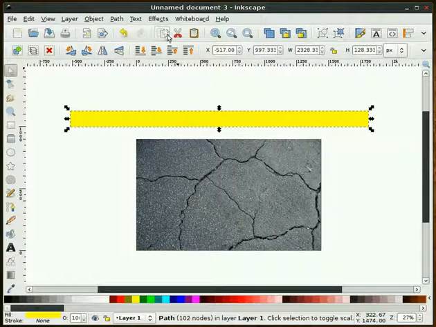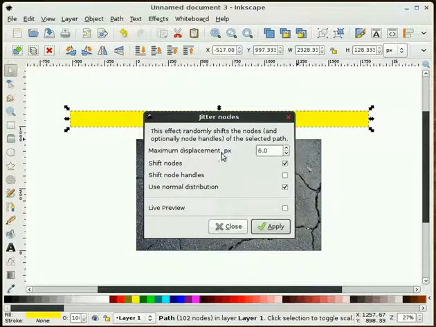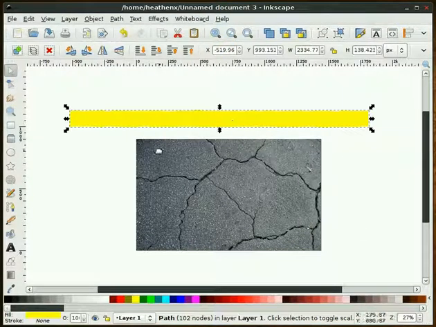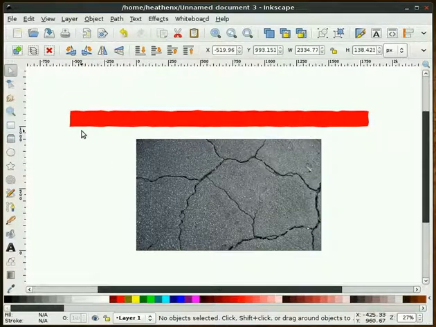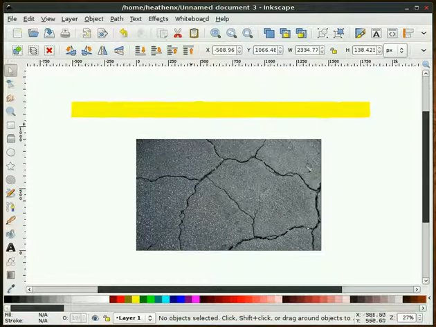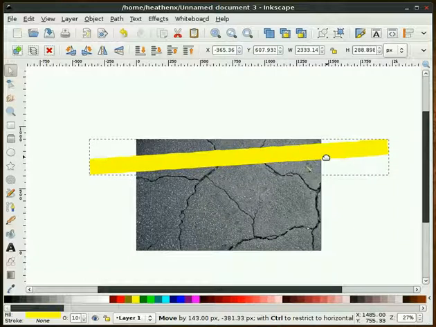Okay. Having that highlighted, I'm going to go to Effects, Modify Path, Jitter Nodes. I'm going to do a maximum displacement of 6 pixels, and I'm going to have these two items checked here. I'll do an Apply, and that's a little hard to see, so what I'm going to do is make that red, and you can see that it's made my edges, well, basically it jittered the edges. That way we make it so it's not so crisp. Okay, now next step, I'm going to make this yellow again, and I'm going to rotate this. Okay, I think this looks pretty good about right there.